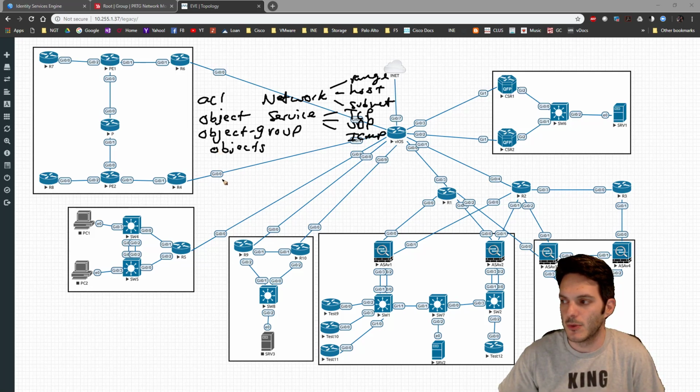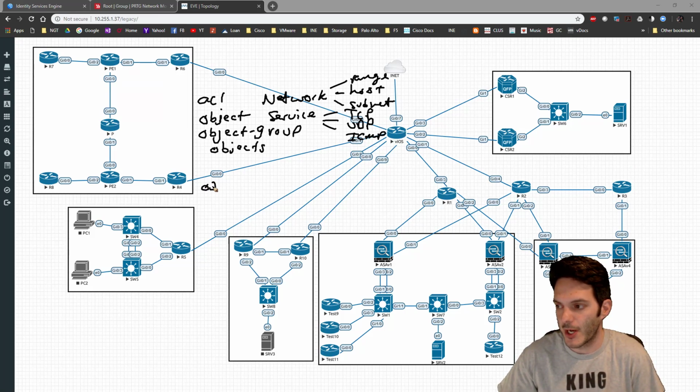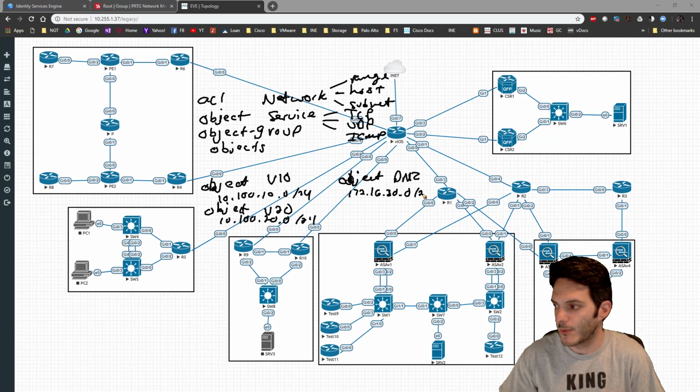So when it comes to an object, we could do this per VLAN, which is one object. We could say object VLAN 10, and then underneath VLAN 10 we create a subnet of 10.100.10.0/24, and then do an object of VLAN 20 and do 10.100.20.0/24. That's a couple of objects. We can also do another one for the DMZ. So we could say object DMZ, and then specify 172.16.30.0/24. We've created our objects, and then we can create an object group.